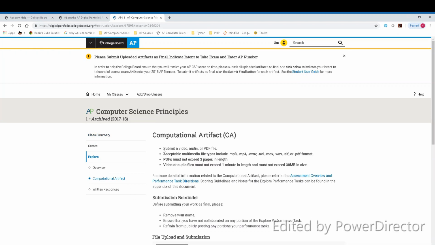So clicking on it, we can see the submission guidelines right here. We can submit it as a video or audio file, or we can submit it as a PDF file. PDF file is for images, and a video or audio file is if you want to explain by talking. So a video file isn't necessarily better than a PDF file, and vice versa. I personally chose a PDF file, but it's really mostly up to preference. And I'll show you my computational artifact next part when I show you my Explore task.